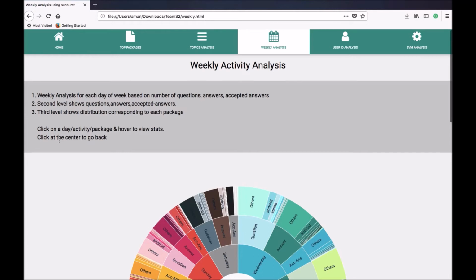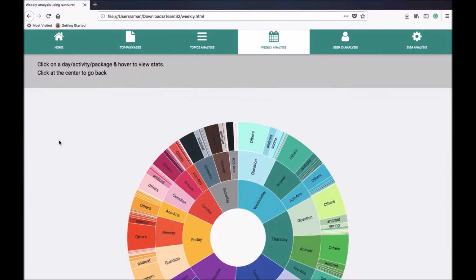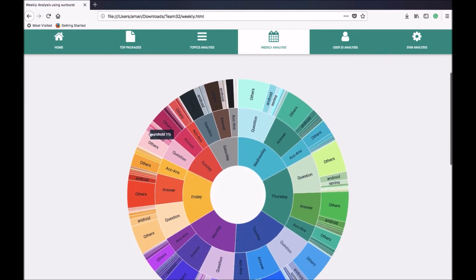What we can do is click on the day and activity package and hover to view stats. We can use the hover to see the percentage in that specific visualization. Suppose we take this Android field on Wednesday. This percentage of Android is given among all the different packages, and the percentage of Android questions asked on a Wednesday will be 1% among all the different packages.